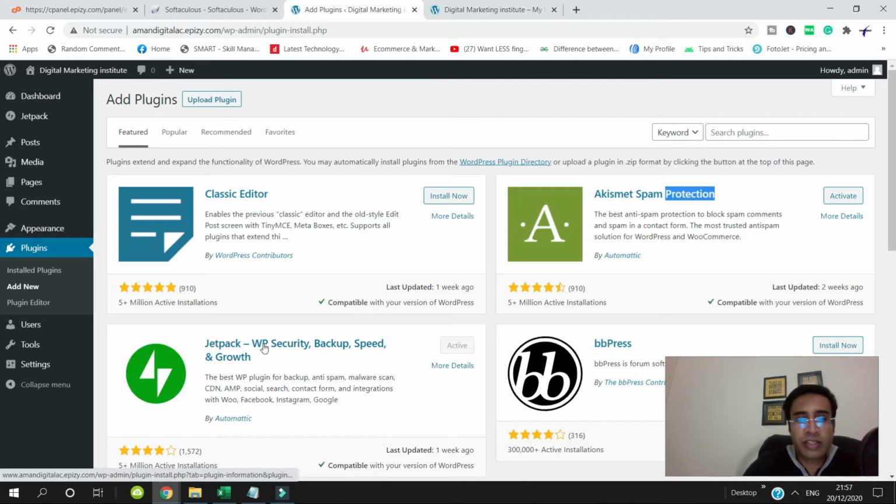Apart from that, this Jetpack will also help you with the mobile optimization of your blog or website. It will automatically integrate just the way it's required in mobile. The font and everything which is required in mobile, it will automatically optimize your website as per the suitability and requirement of mobile.